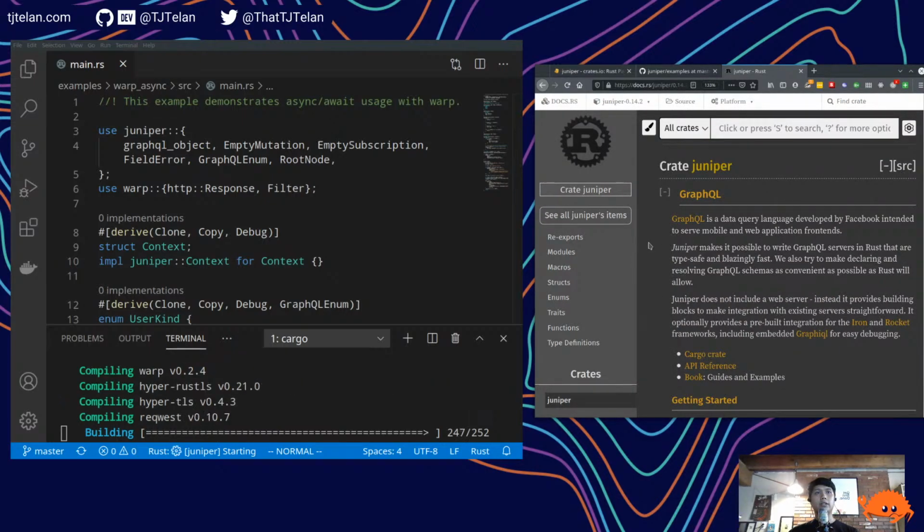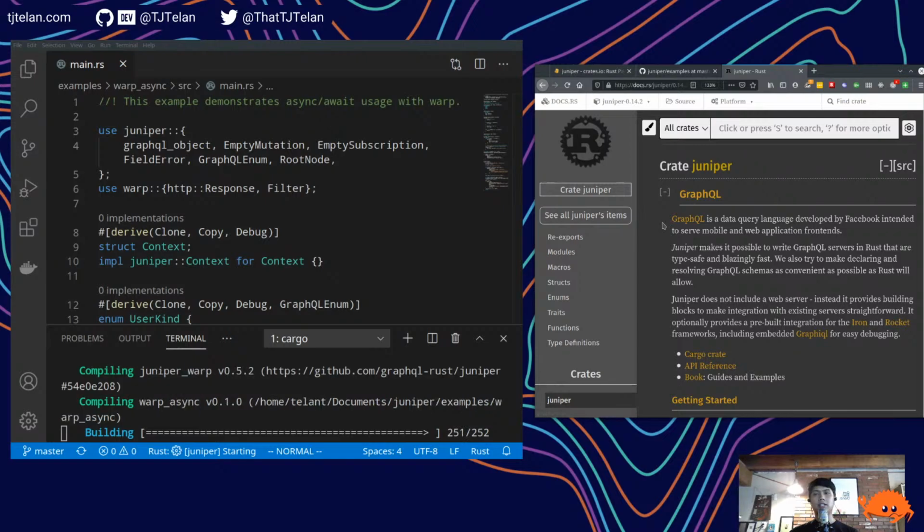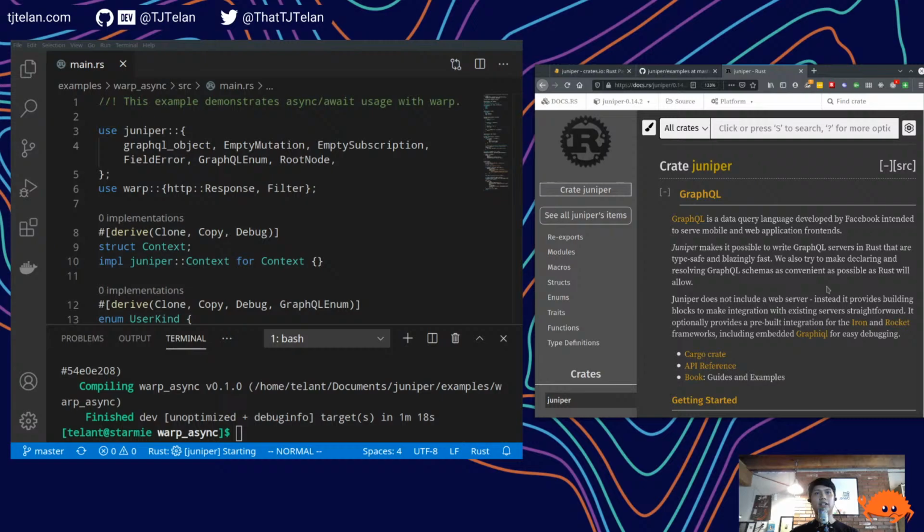GraphQL is a data query language developed by Facebook. Great. Well, gRPC is from Google, so it's not like you can't do anything without the big guys. It aims to make it possible to write GraphQL servers in Rust that are type safe and blazingly fast. Blazingly, whatever. We also try to make declaring and resolving GraphQL schemas as convenient as Rust will allow. Well, we'll see what Rust allows.